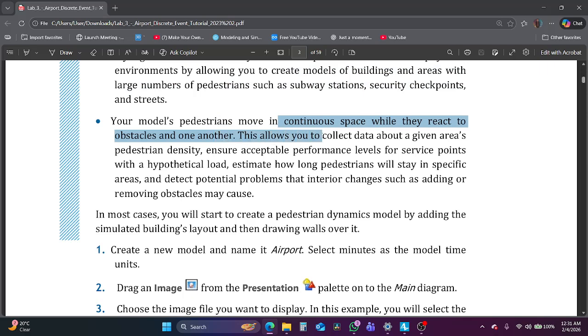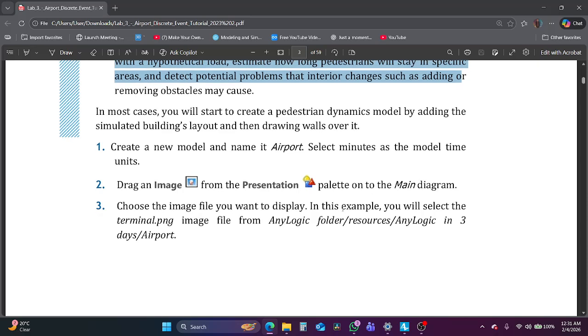This allows you to collect data about a given area's pedestrian density, ensure acceptable performance levels for service points with a hypothetical load, estimate how long pedestrians will stay in a specific area, and detect potential problems that interior changes such as adding or removing obstacles may cause.